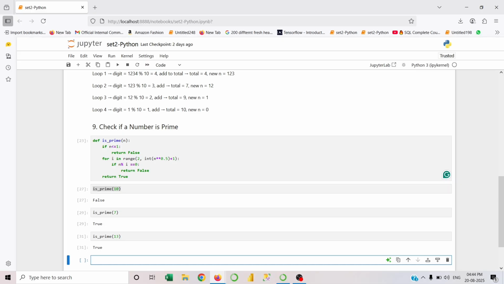Many beginners check divisibility up to n-1, but in interviews always optimize by checking only up to root n. This reduces the time complexity.